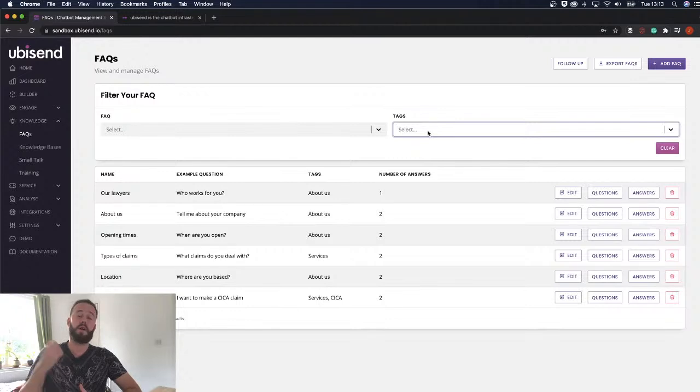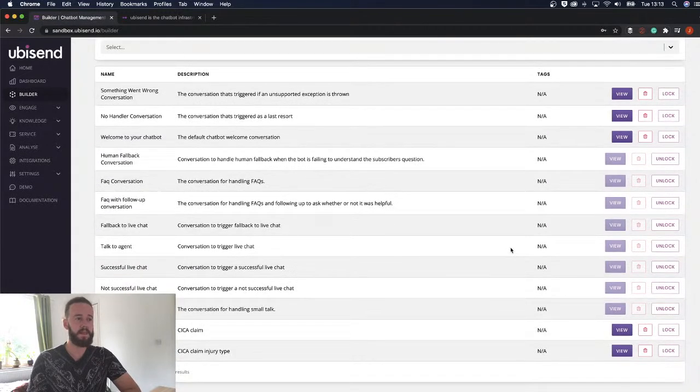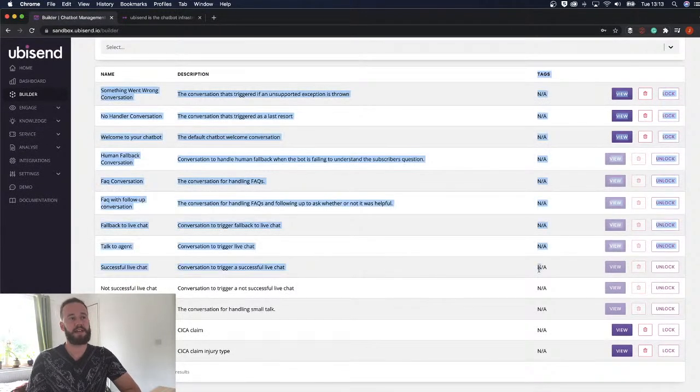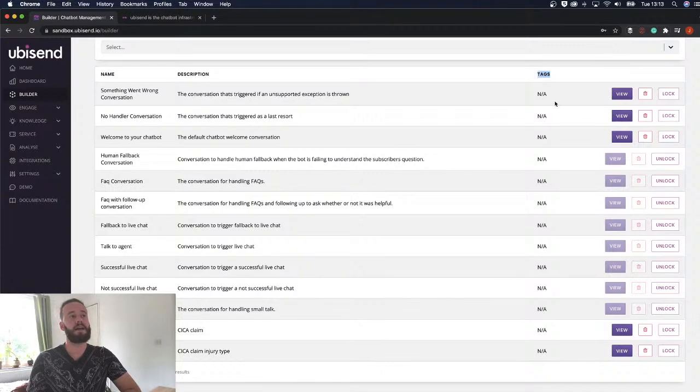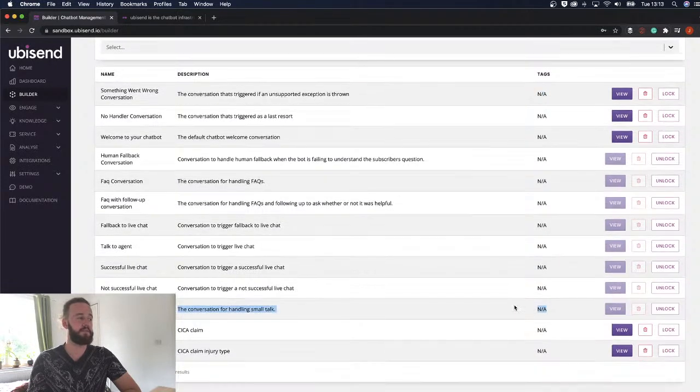Now tags are not only present for FAQs on the UBSend platform, they are also present across conversations. So if I head over into the conversation builder, as you can see, we've got the same tag section here on the right. At the moment, I haven't actually gone through and assigned any tags to these because these are all predominantly the default conversations that come through. But as you can see here, we also have these two different conversations at the bottom here.